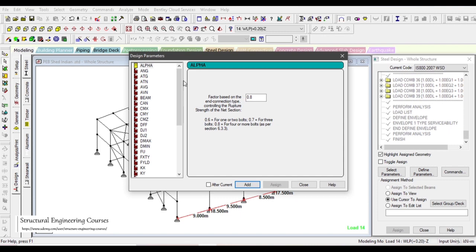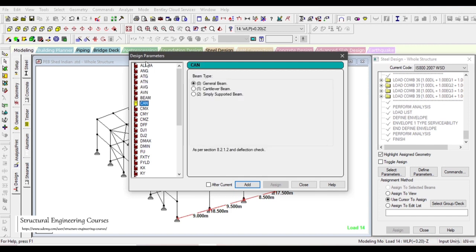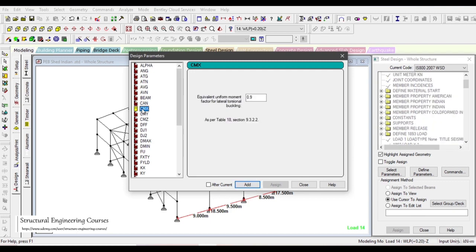Here we need to go to define parameters. You shall see various types of parameters that can be entered in the STAAD software here. First of all we need to go ahead with this general beam option. After that, tensile strength and FYLD, here we can select it as 345 grade. Usually PEB structures are made in high strength steel so that we can have more economy, and we can enter LY and LZ also.